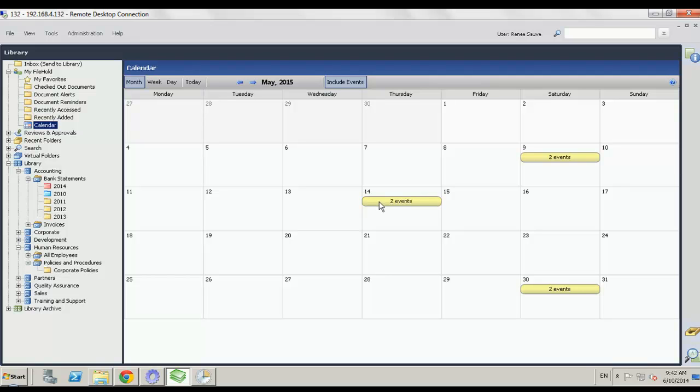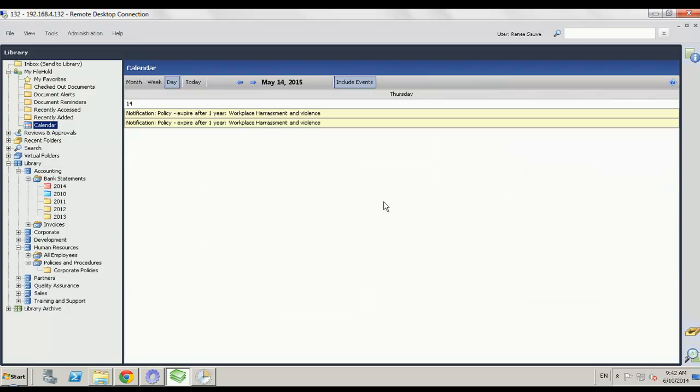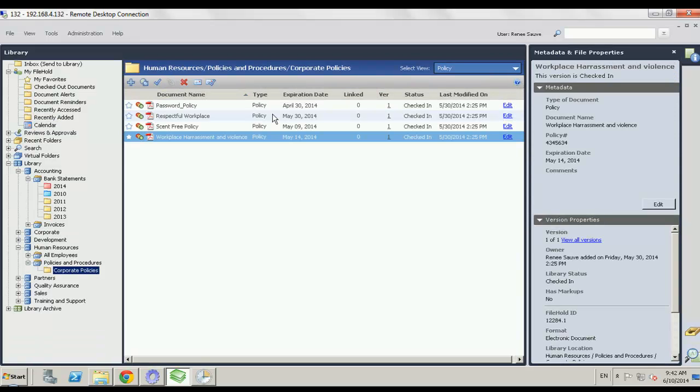To see the two events that are happening on this day, you can click on this. And then to be taken to the document, you can just simply click on the option, and that's going to take you directly to the document in your corporate policy area. So now that you've been alerted via email and your document alerts area, now you can go ahead and review your policy.